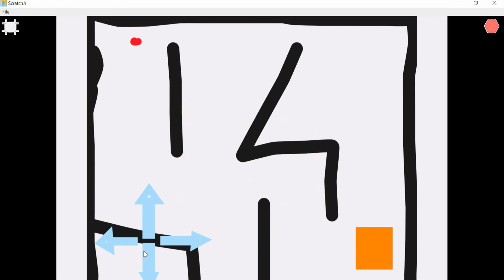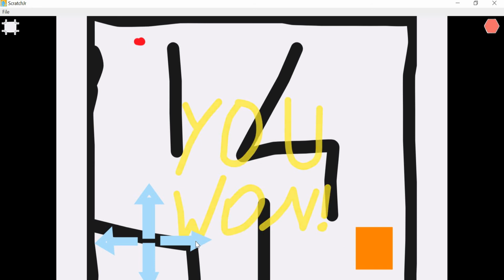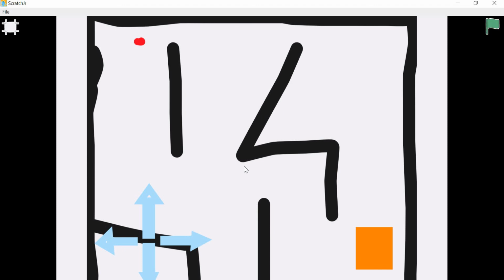That's so nice. Let's play it a little more so it's interesting. Cool. It shows you won. So this is how you can make a basic maze project in Scratch Junior.